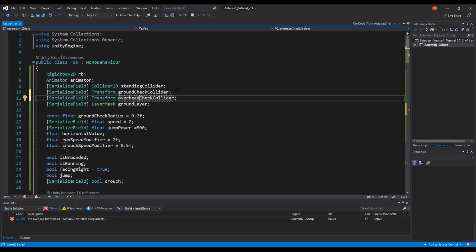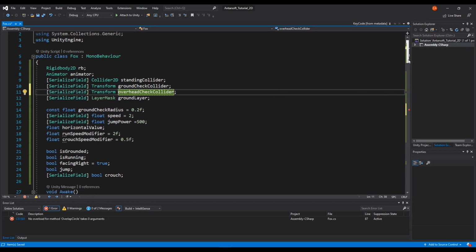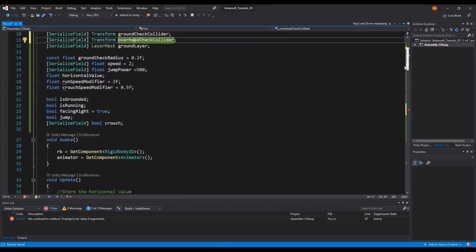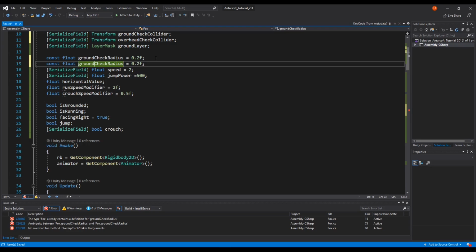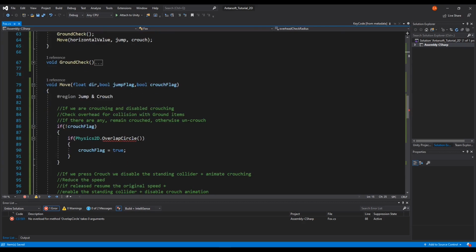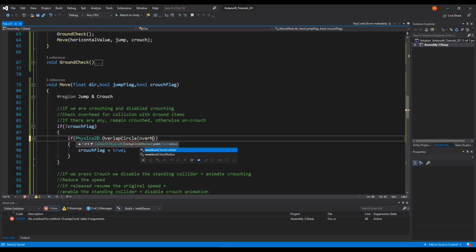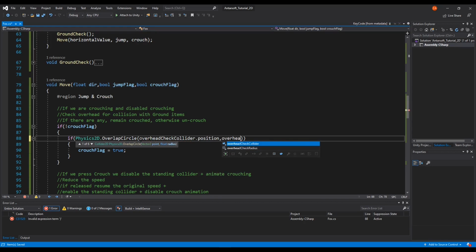And we're going to add something in here, called overhead check collider, which you can call whatever you want: ceiling, up, top, anything. The second thing we have to do is add a radius for it. I'm going to call it overhead check radius. So we call overhead check collider's position, and we pass in the overhead radius, which is 0.2. It's enough. You can make it less if you want. And we check only the things that have the ground layer.